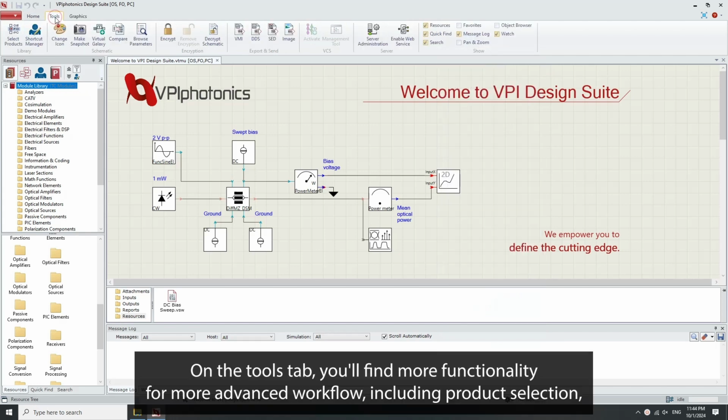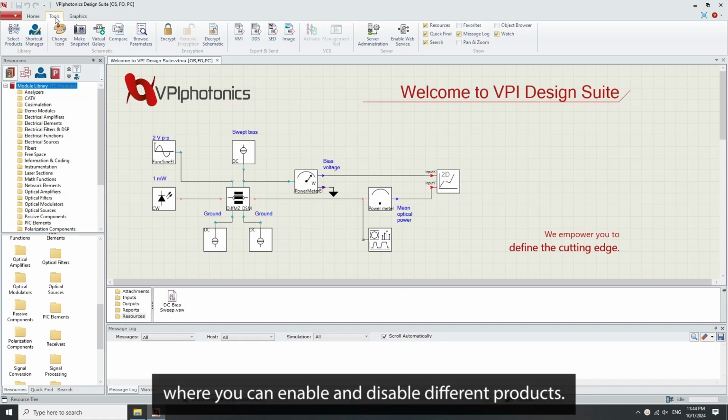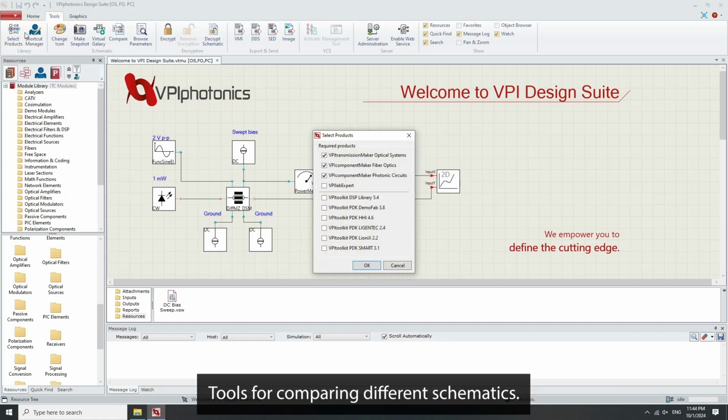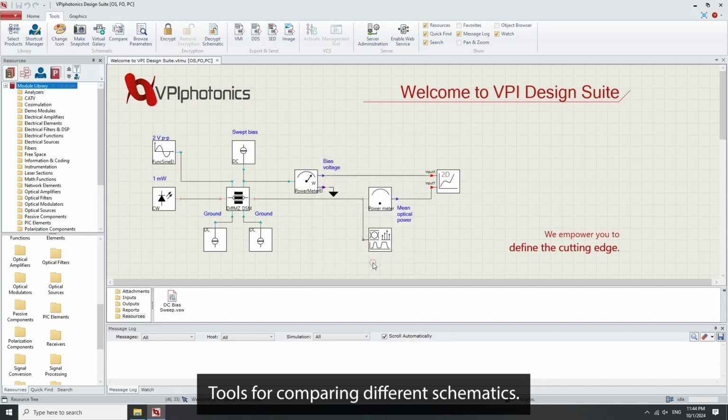On the Tools tab, you'll find more functionality for more advanced workflow, including product selection, where you can enable and disable different products, shortcut management for easy access to your custom resources and libraries, tools for comparing different schematics, compare button, and browsing the parameters.